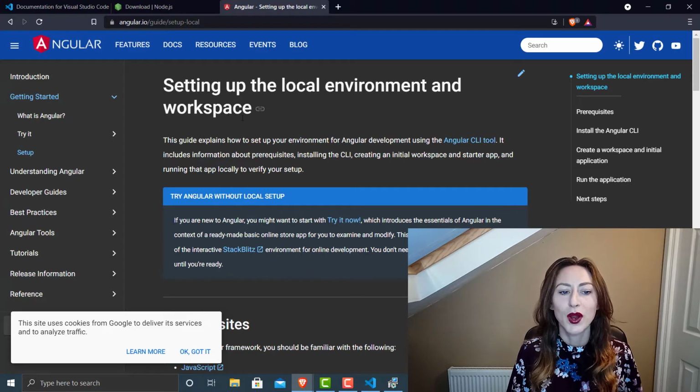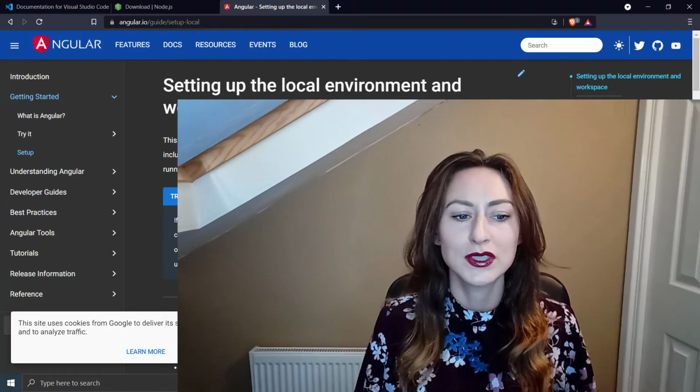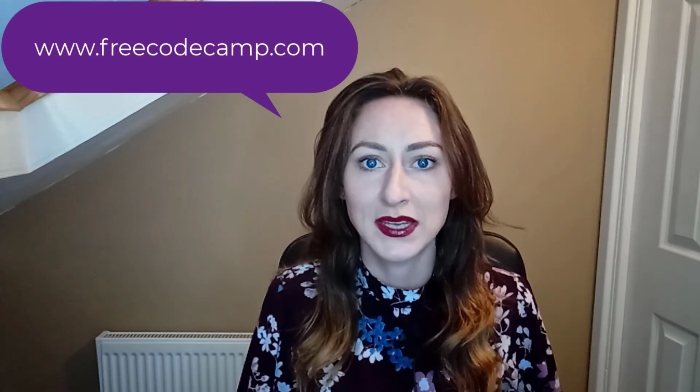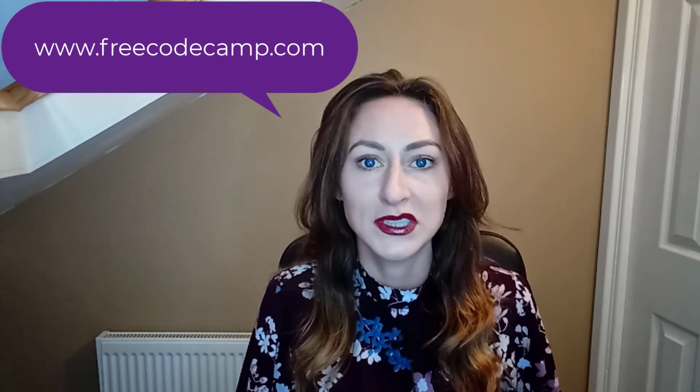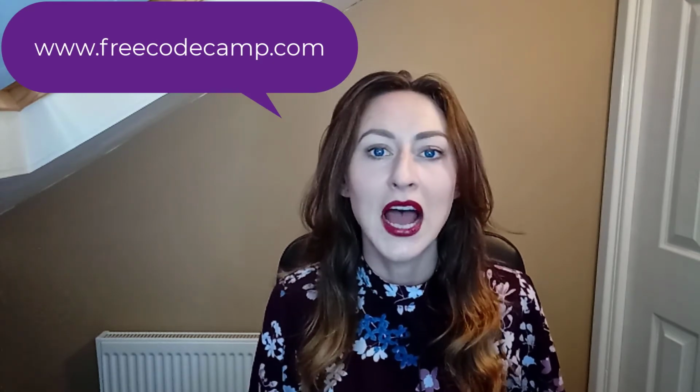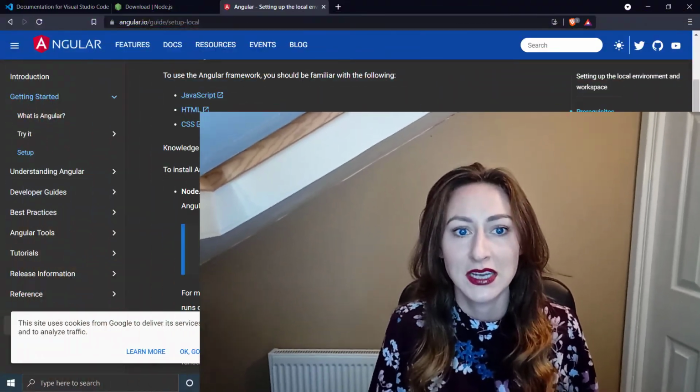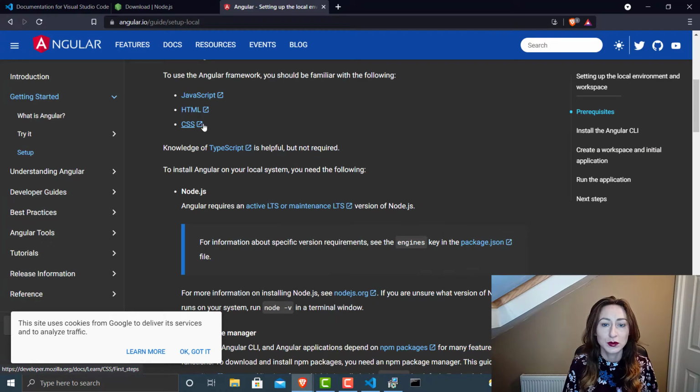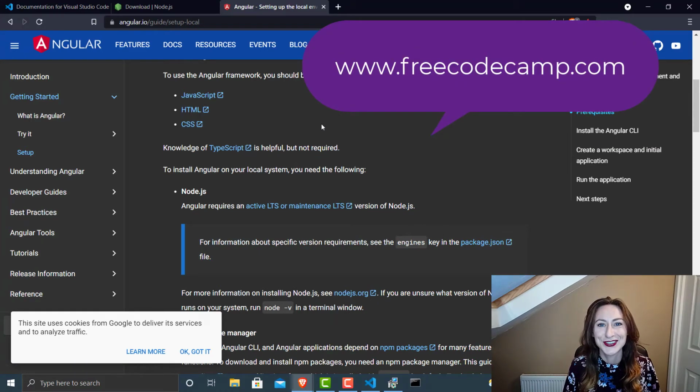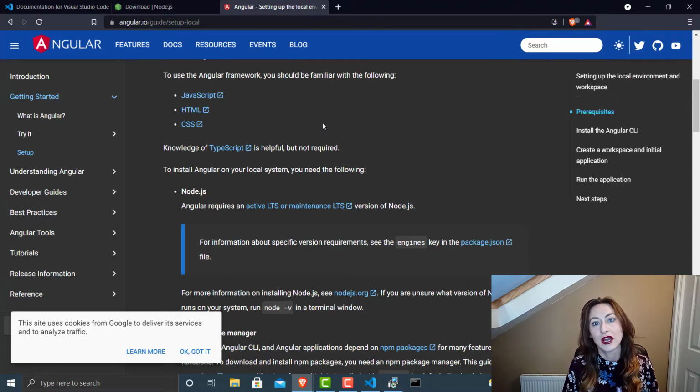Setting up the local environment and workspace. If we just scroll down a little bit after the prerequisites, JavaScript, HTML and CSS, I would greatly recommend Free Code Camp in order to learn these basics. And then this is really when you want to step into using your code editor and start doing projects. So once you've got the basics down with HTML, CSS and JavaScript, which you can learn for free on Free Code Camp, because it's free, then you can start doing larger projects and perhaps using frameworks.